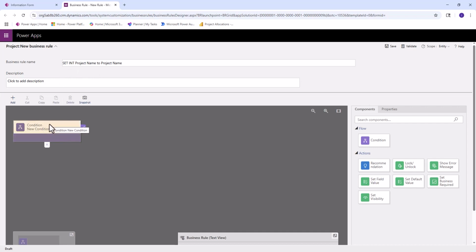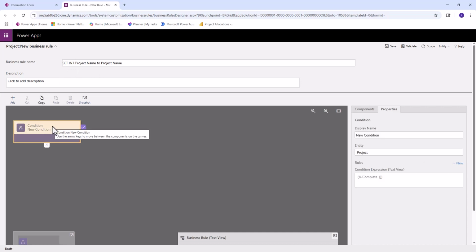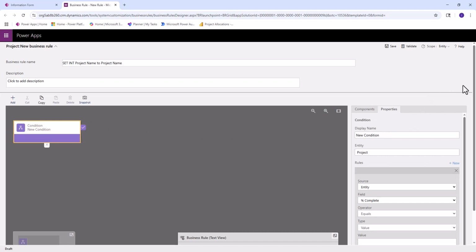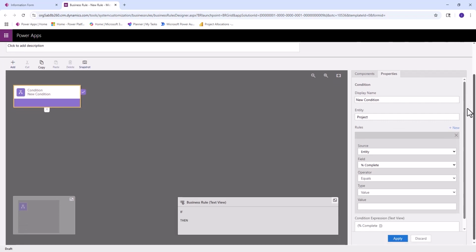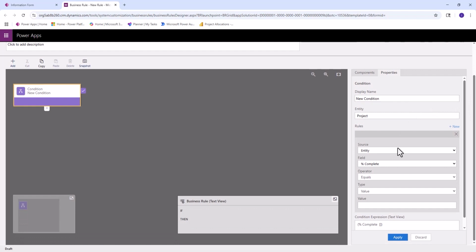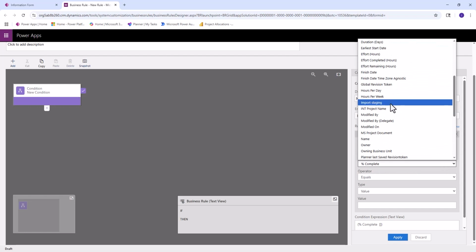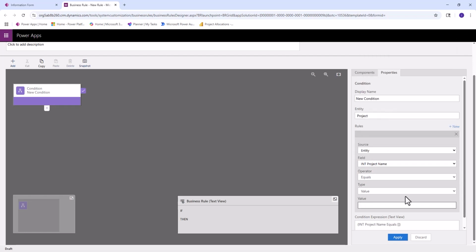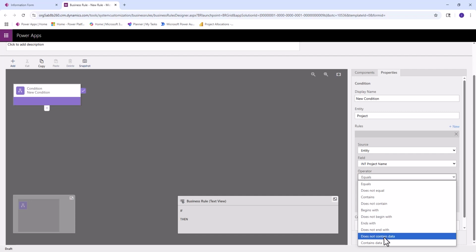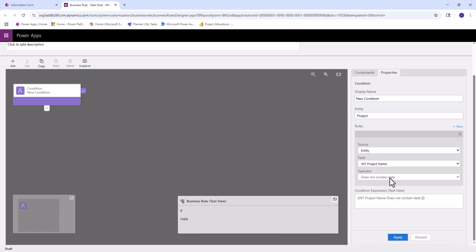And now I'm going to select the condition by clicking on that box, and then we'll go ahead and select the values here that we want to determine when this is going to trigger. It's going to trigger on a specific field, the INT project name, and we want to change the operator to does not contain. So if it does not contain a value upon save, we're going to specify a value. I'm going to click apply here to select and save the changes for the condition.